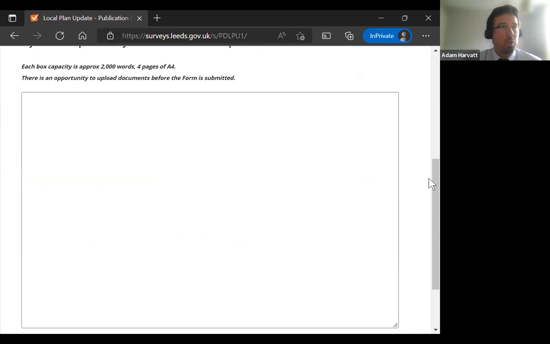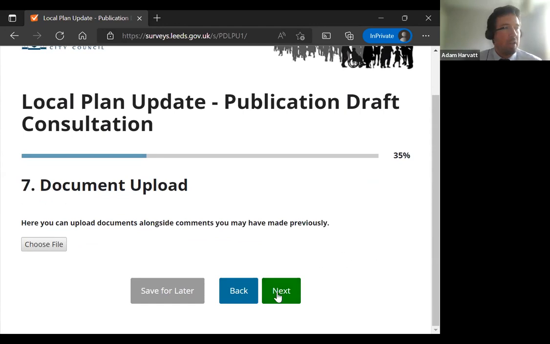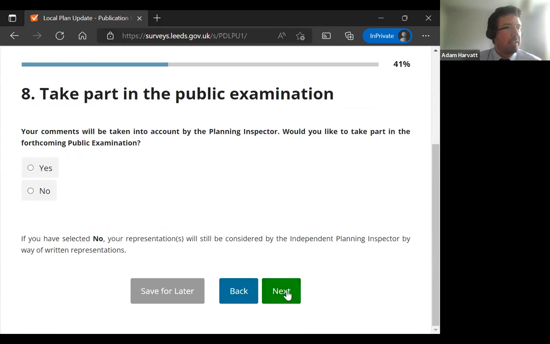And then if you want to make some comments, but they're not related to things like tests of soundness or legal compliance, we've got another big box there for you. But again, you don't need to respond if you don't want to. Page 7 allows you to upload documents should you wish. And page 8 allows you to indicate whether you would like to attend the examination or not.